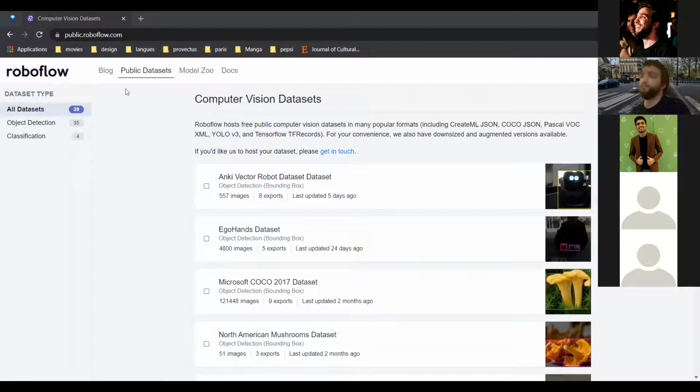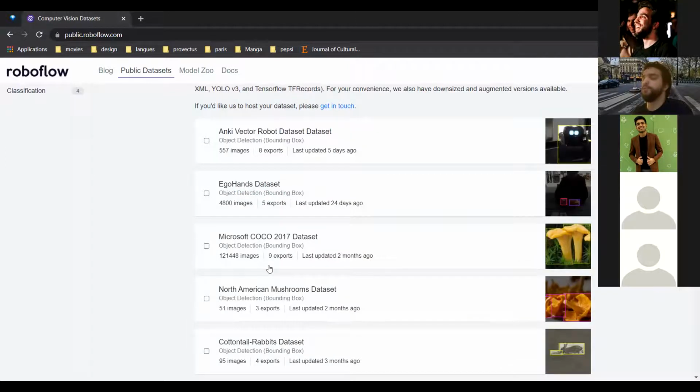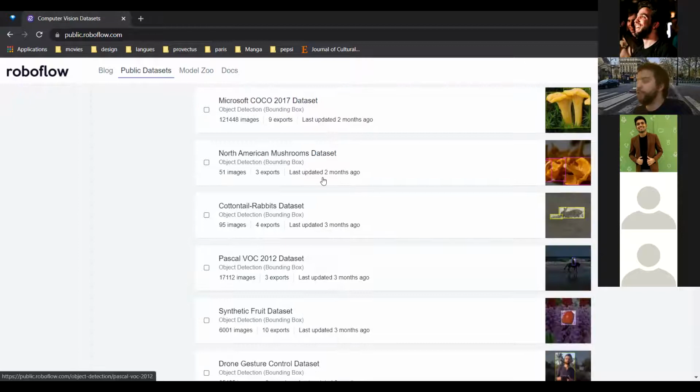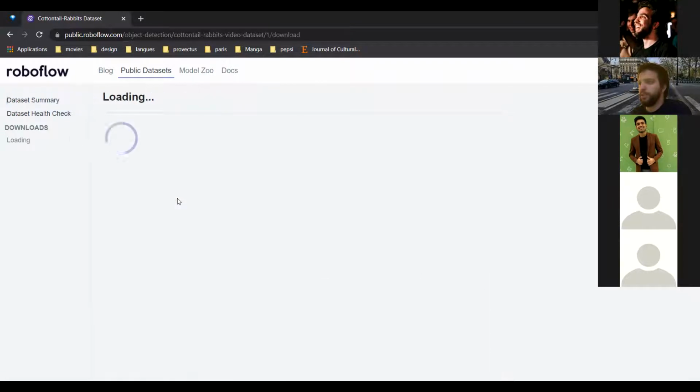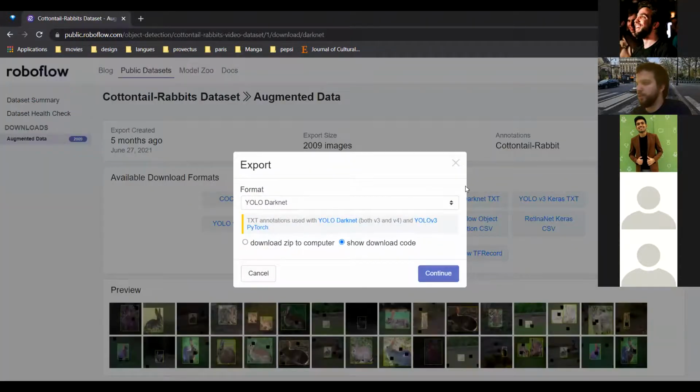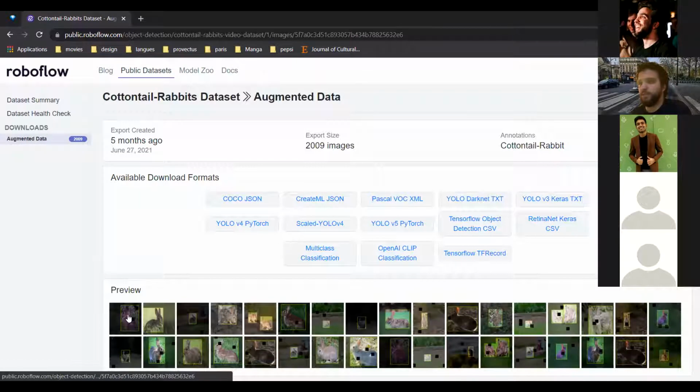So for this lab, we're going to use public datasets provided by RoboFlow. These datasets are pretty simple to use, and they all follow the standards that exist for object detection. Let's choose something like this one, right? So this is a dataset for what? I just want to see some images.